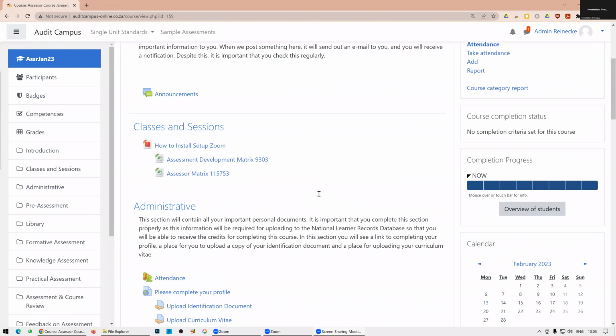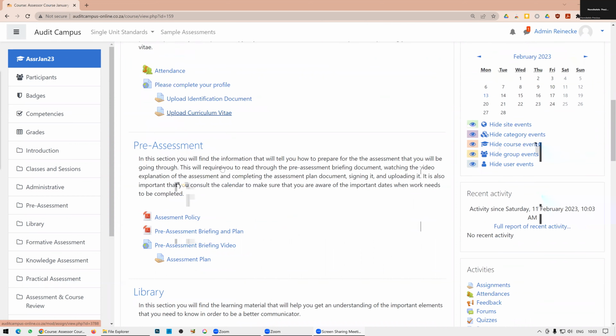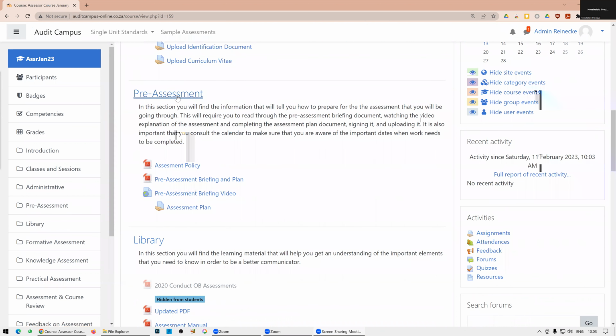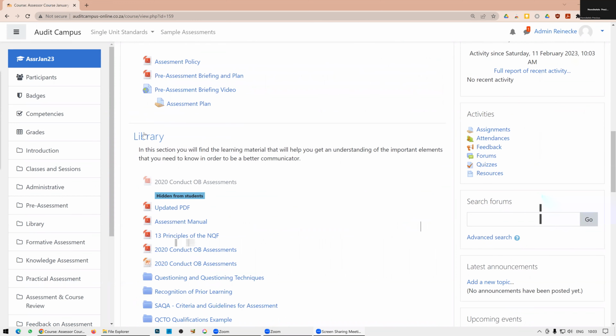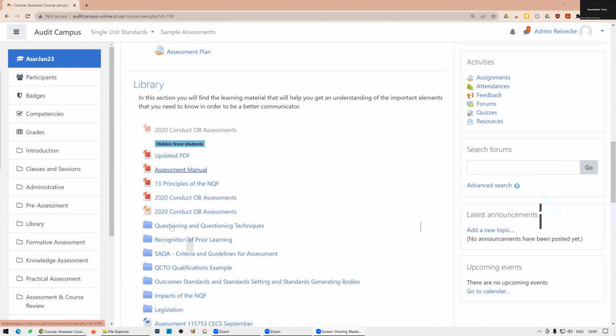Okay, so here's the administrative section. What we're just going to need in the administrative section is an ID and a CV, and you've already completed the profile. The pre-assessment is just an activity that we're going to do before we do your assessment with you, just to make sure that you understand all of the work that we must do. The library has the learning material so that you can refer back to it.